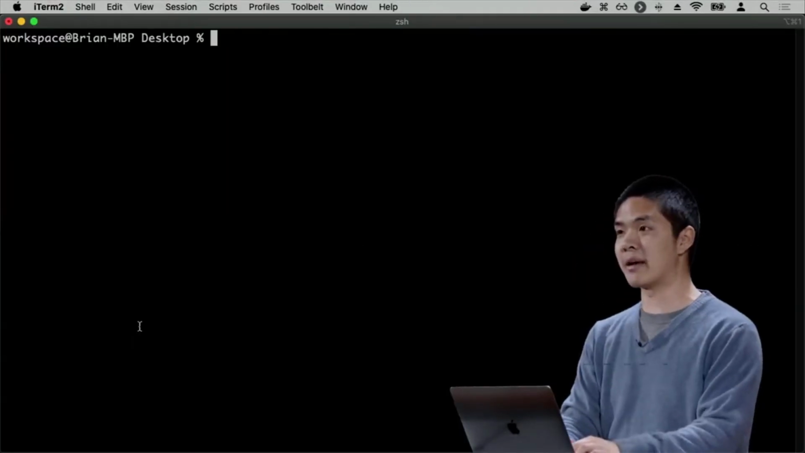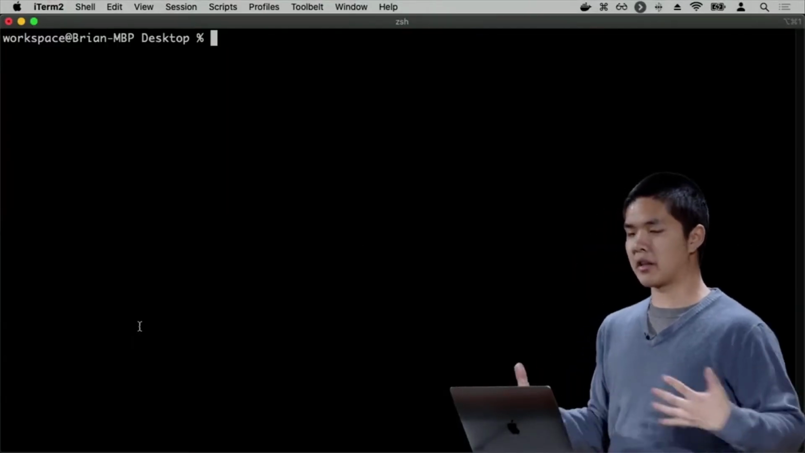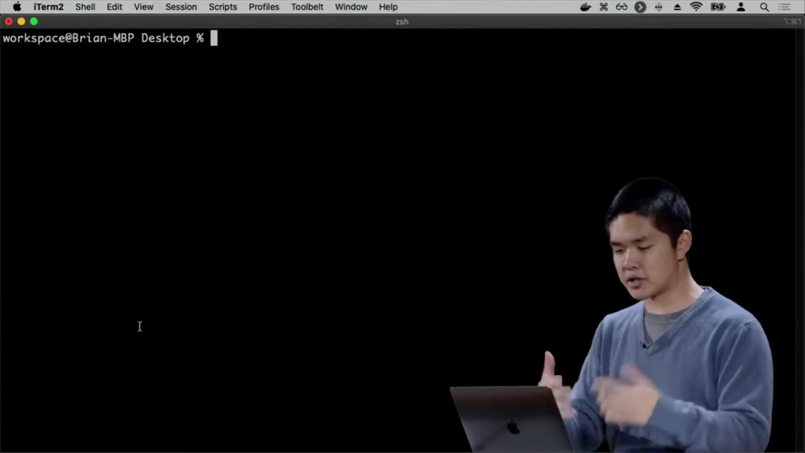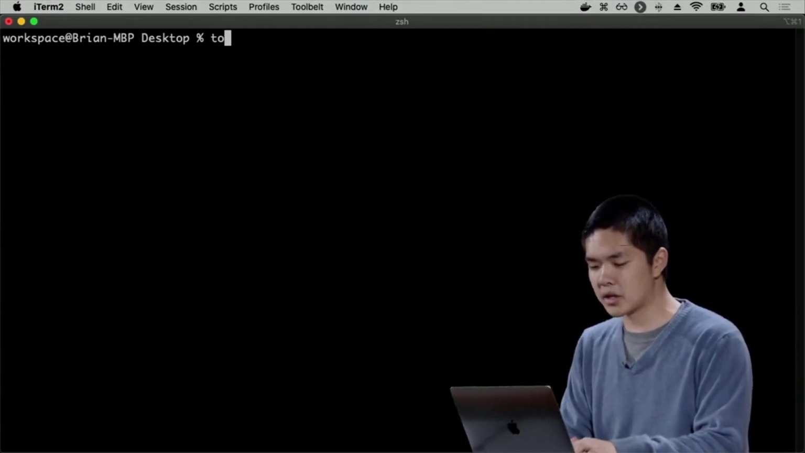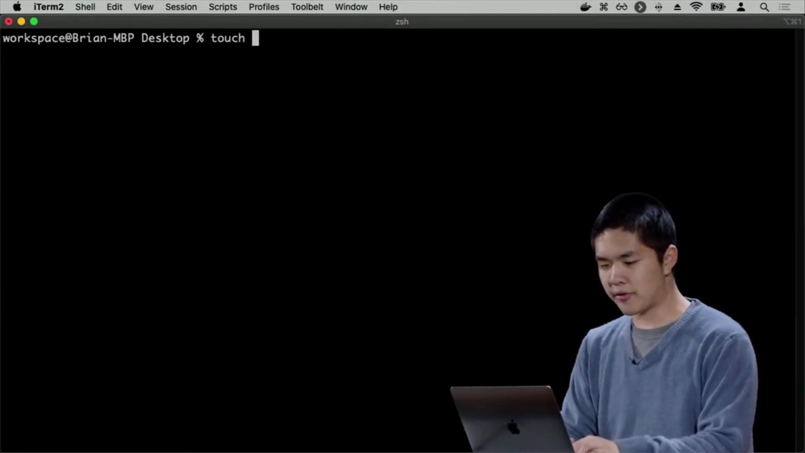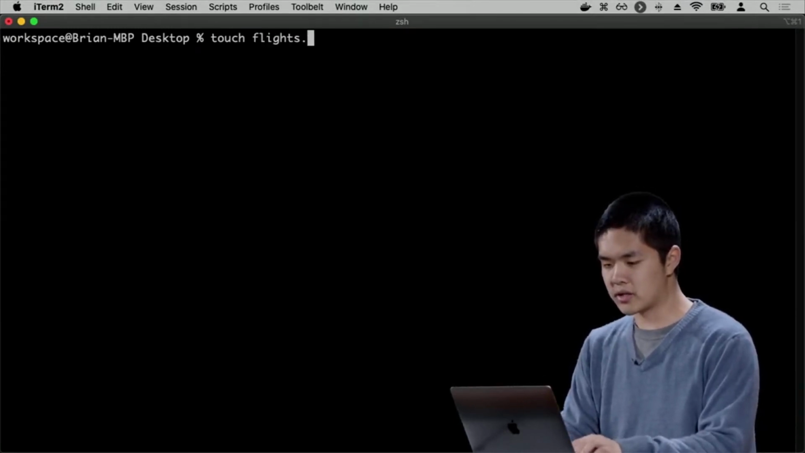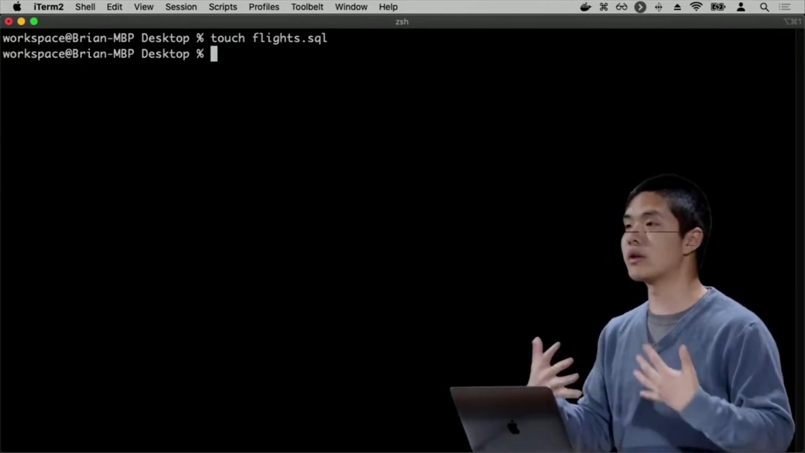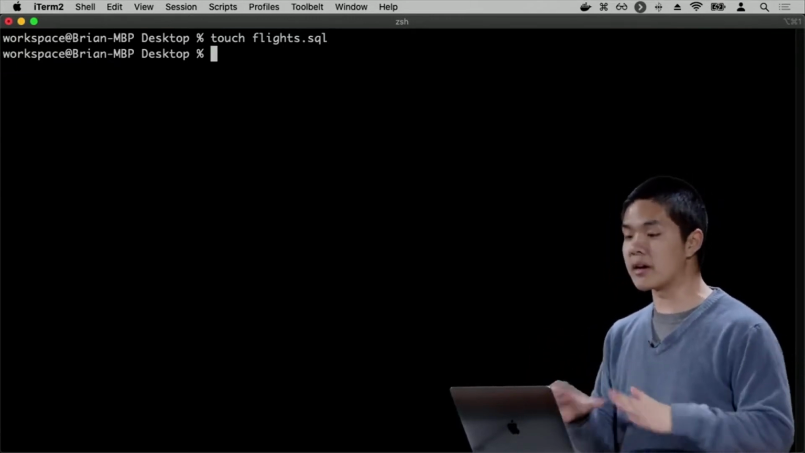So let's go ahead and take a look at how we might actually run some of these queries inside of a SQL database. In order to create a SQLite database, which is really just a file, I can start just by creating the file. In the terminal, there's a command called touch that will create a brand new file for me. So I'm going to create a file called flights.sql. It's going to be a SQLite database file that by default has nothing in it.